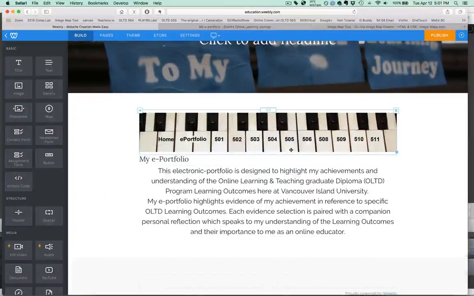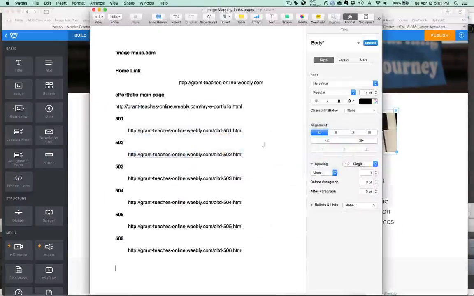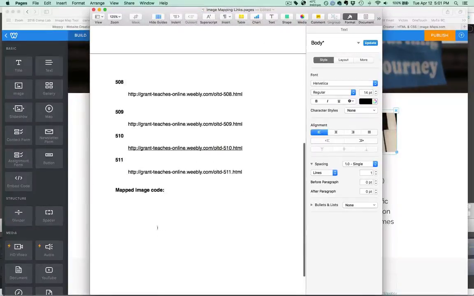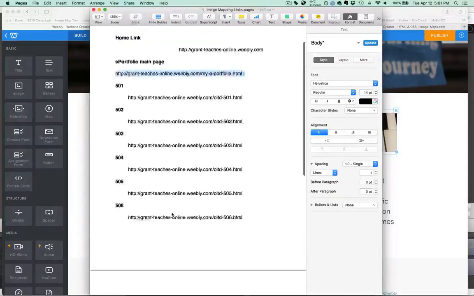First thing you want to do is to create a page like this with your links on, with your URLs for each page. So I've copied and pasted the link for my home page, my main ePortfolio, in each of the OLTD course pages as well. And at the bottom I have a space for my image code, which we'll get to later on.